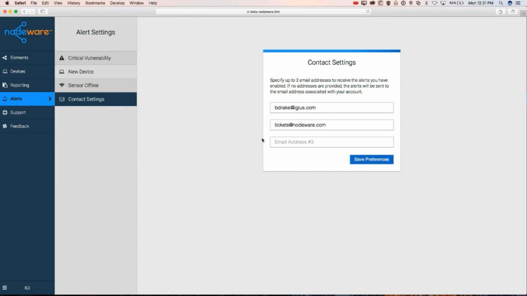So we like to have our ticketing system on there. That way it creates a ticket automatically. But you might have other people you just feel that need to be notified. So we allow you to do that.